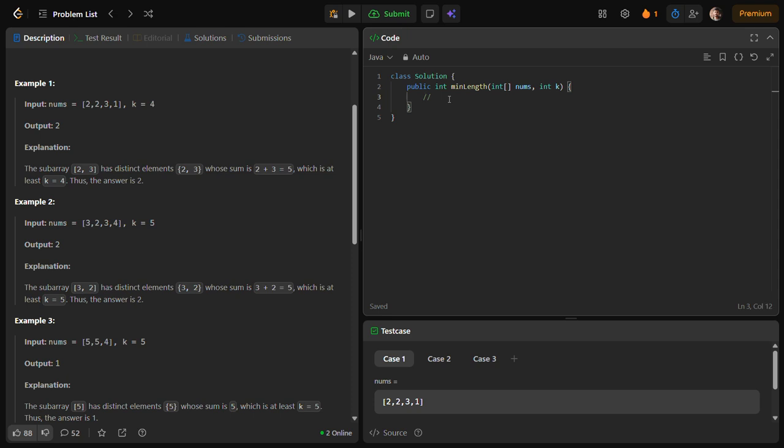Let's write it down. If a subarray satisfies the condition that the sum of distinct elements is already greater than k, then if you increase its size, the sum will also be greater or equal to k, or greater or equal to the sum of the current subarray. Okay, so this is the first intuition.